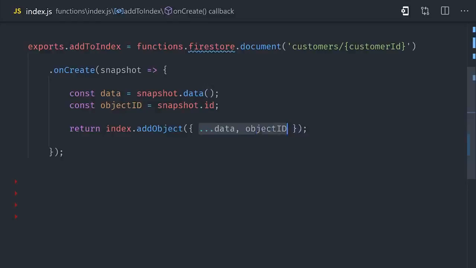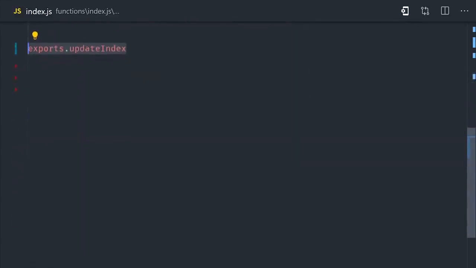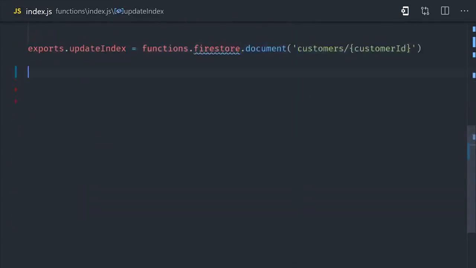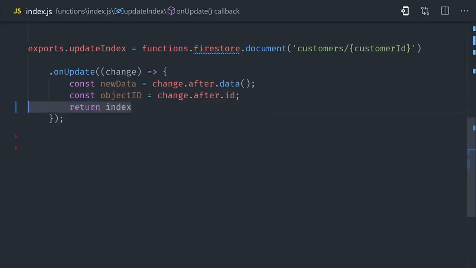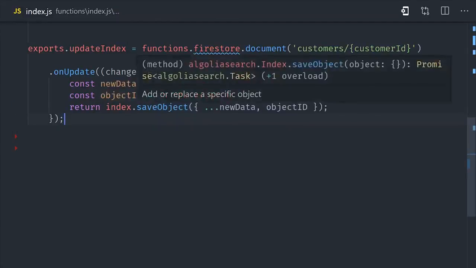But this function will only run on create, and it's possible that the data might change or might be removed in the future. So we'll set up a couple of additional cloud functions here to handle those requirements. We'll create a second Cloud function called updateIndex that runs whenever the Firestore document is updated. This function is almost identical to the last one with just some minor differences. Instead of having the document snapshot, we have a change object, which has the Firestore document before the change and after the change. We're only concerned about the changes afterwards because that's what we want to update in Algolia. And we'll do that by calling indexSaveObject to update a single object with this new data.